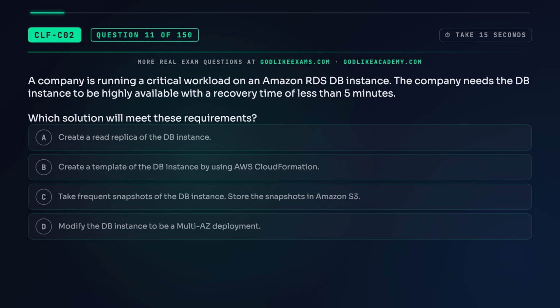Option A, create a read replica of the DB instance. Option B, create a template of the DB instance by using AWS CloudFormation. Option C, take frequent snapshots of the DB instance. Store the snapshots in Amazon S3. Option D, modify the DB instance to be a multi-AZ deployment.